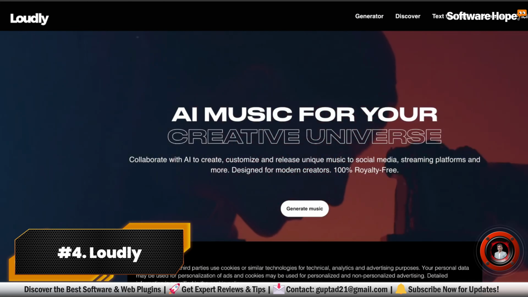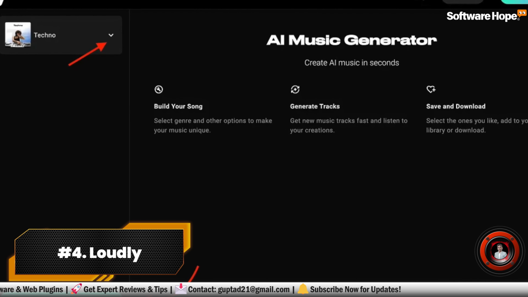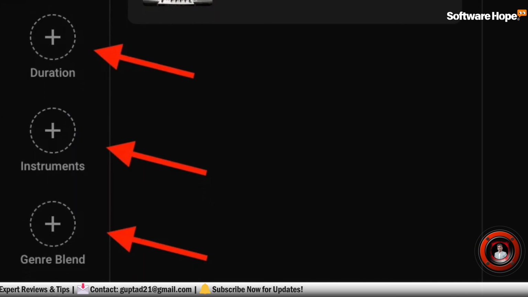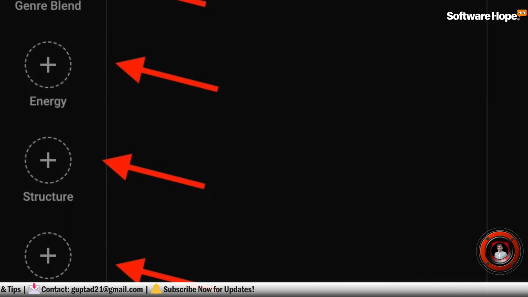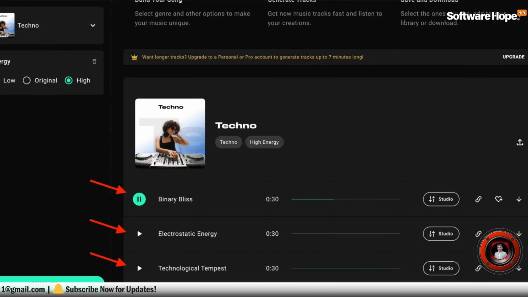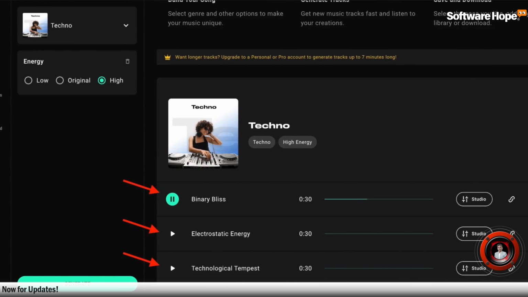Here's where things get even more interesting. Let's talk about Loudly. Loudly offers an extensive library of music and sounds, making it excellent for creators who need lots of different options for their projects. The interface is incredibly user-friendly. You just choose a genre and generate a track. This literally happens in 1 or 2 seconds.